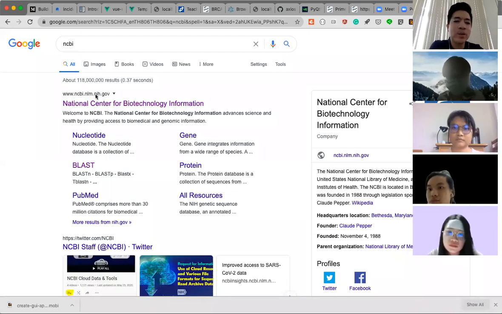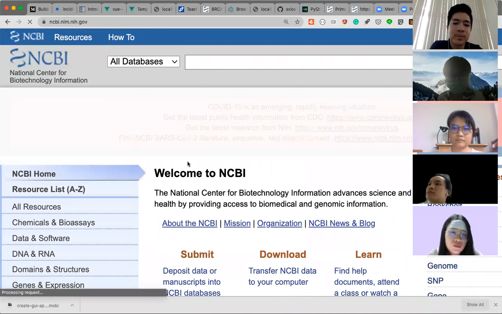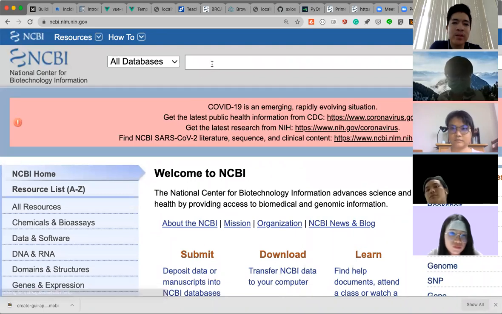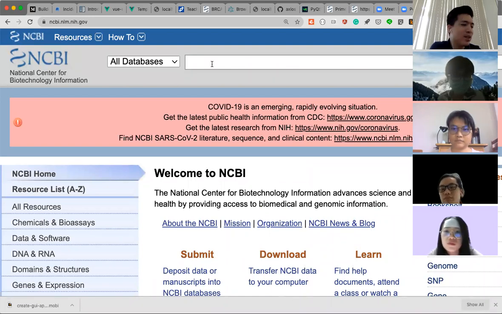Okay. Go to the NCBI and we're going to search for a gene. Just go to ncbi.nlm.nih.gov. This is the longest URL name ever. And then you can type something like kinase.